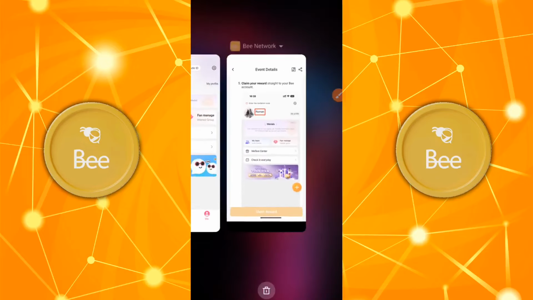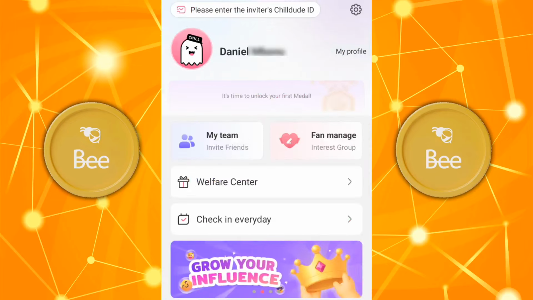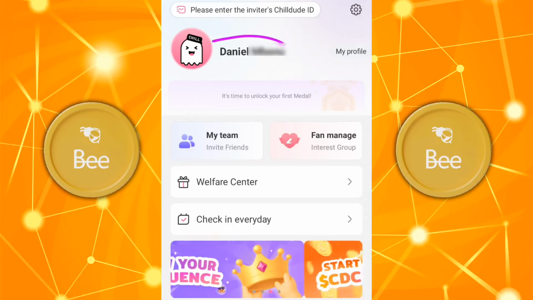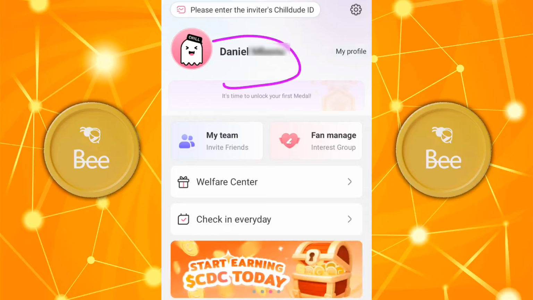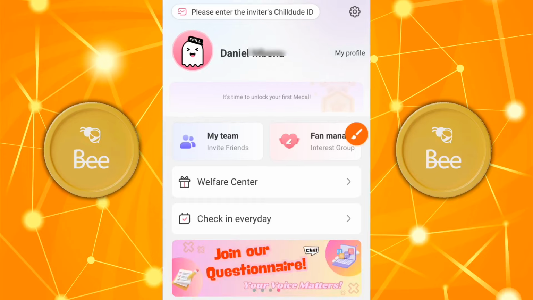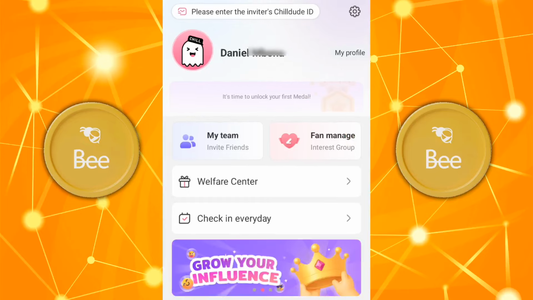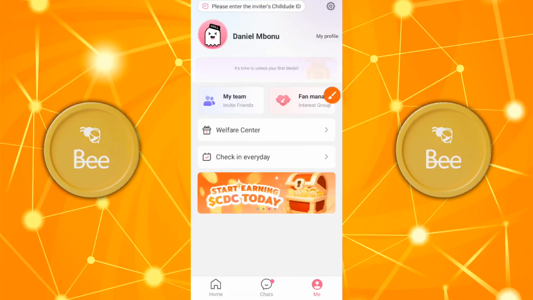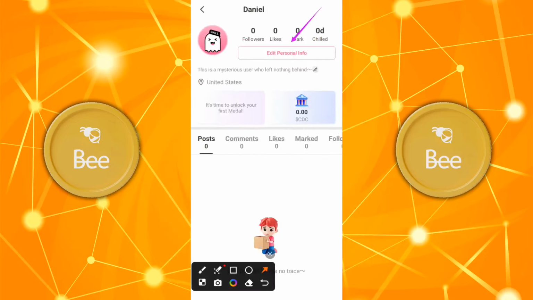Head back to your ChillDude app again, click on that me section. Now you see this very section that have your name, which is opposite to my profile section. This is what you're meant to click on. By default, ChillDude would automatically fix in the name that is in your email. So once you click on this right now, this is going to bring you to this very page. Simply click edit personal info and you'd arrive at your main profile.